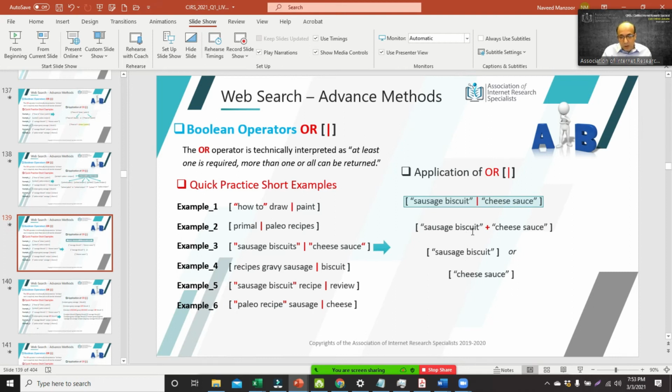So the outcome would be that it is going to first of all find both of them. That is why we have put a plus sign. Or it is going to find either one of them, sausage biscuit together or cheese sausage together. Not difficult to understand, basic.